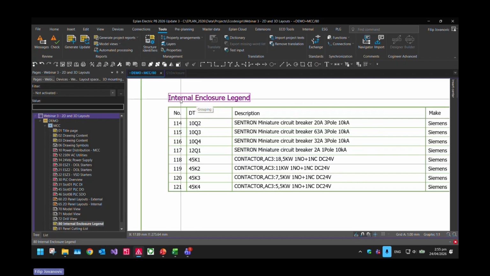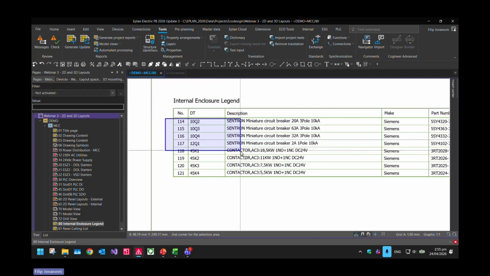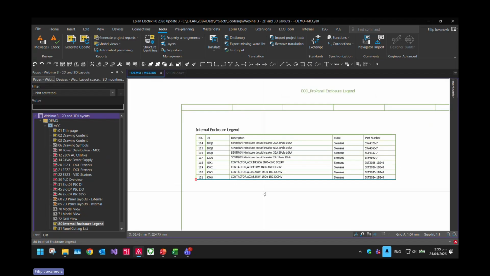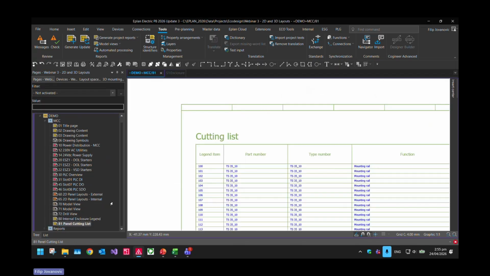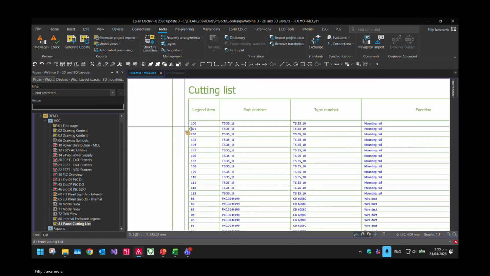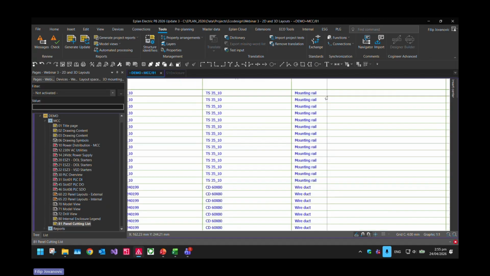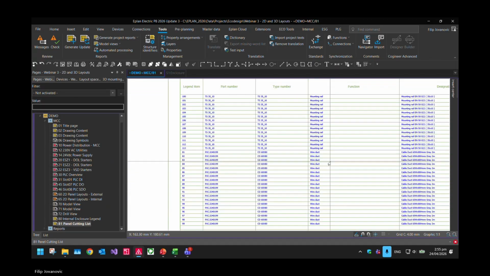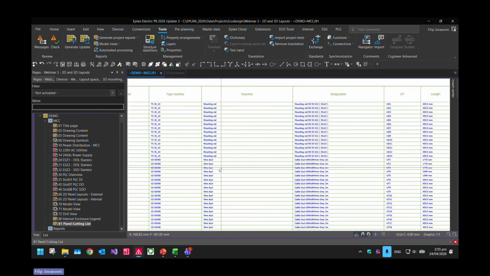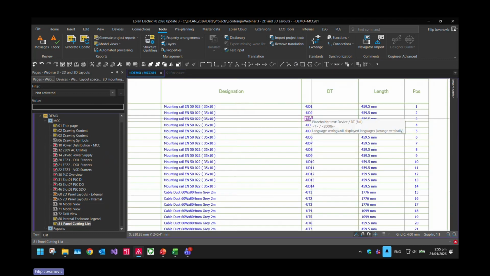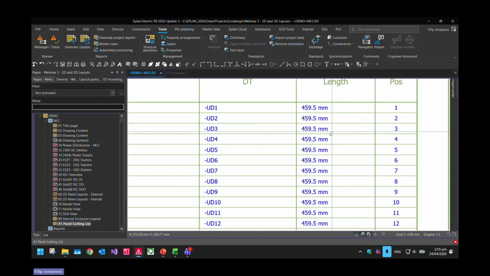So for my internal enclosure legend, it's just like the one that I showed you for 2D. It shows you everything that I've placed in the 3D panel. So pretty straightforward. For the cutting list, this is actually a parts list, but it's a parts list where I've filtered it to only include the DIN and trunking. And the reason why I like to have this is if I go all the way to the right, I've got cutting lengths for each DIN and each trunking. So I know what needs to be cut and how much of it needs to be cut.